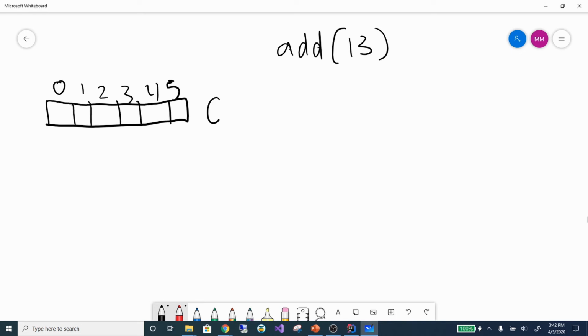So the size of this is 6. The number of elements, we'll say num e, starts off at 0. So the first time that you add something, you add the 13. You're going to come in here and say, okay, number of elements is 0, so I'm going to go ahead and put 13 right here.